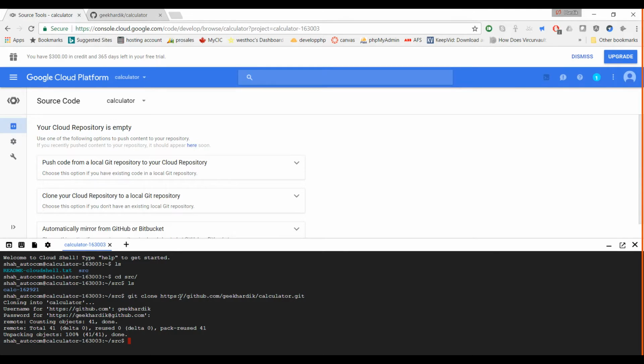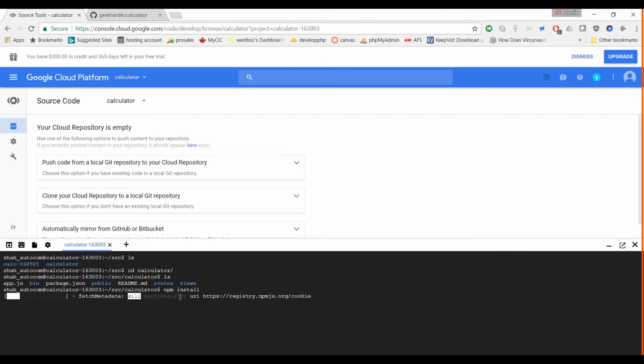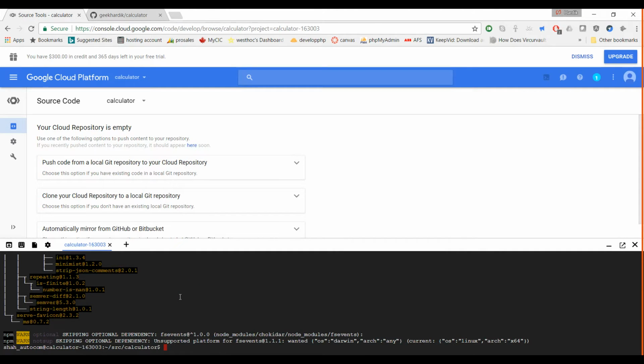Okay, so we can see over here the calculator folder is created. And we can see a couple of files and folders over here. The first thing, when we have the Node.js project, we have to do npm install so that it will pull up all the dependencies which are required for my application. The entire package libraries will reside in the node_modules folder. We can see it over here.